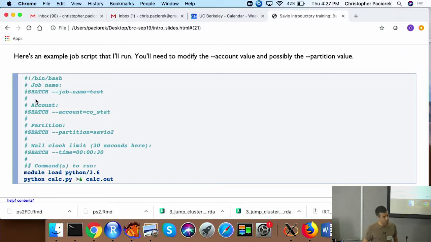So in this case, you'll always have hash bang /bin/bash up here that says that this is a bash shell script. And any place where you see the hash mark and then the capital word SBATCH, that's an instruction to the scheduler of how to go about running your job. The sorts of things that you would put in here: you can optionally name the job so that when you query the different jobs that are running, you see the name of it.